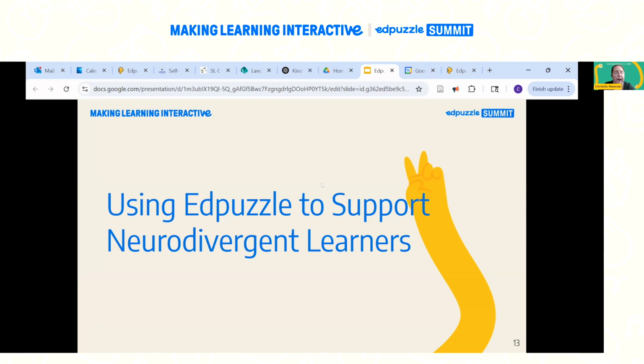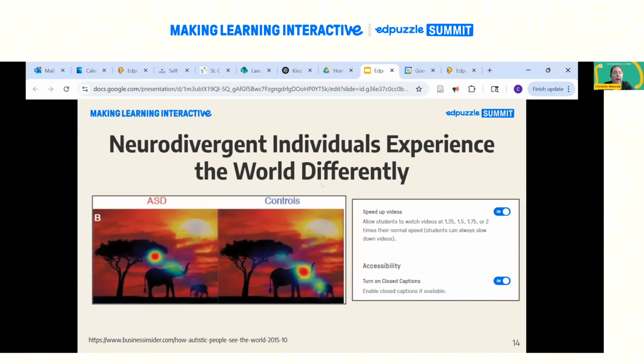All right, so now we're going to go through some examples of how Edpuzzle can be used to support neurodivergent learners. So the more I learn about teaching neurodivergent individuals, the more I'm fascinated by the research. And one of the things that I find really interesting about the research into neurodivergent individuals is this idea that they experience the world differently.